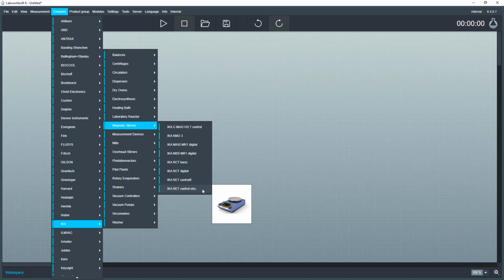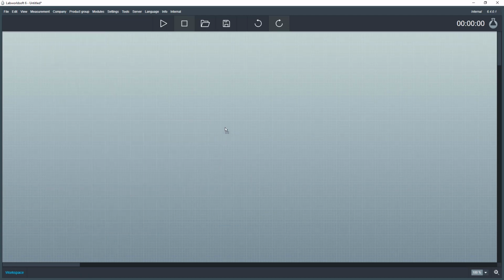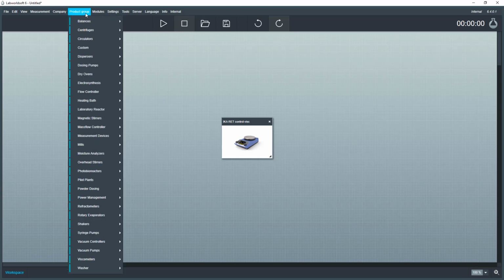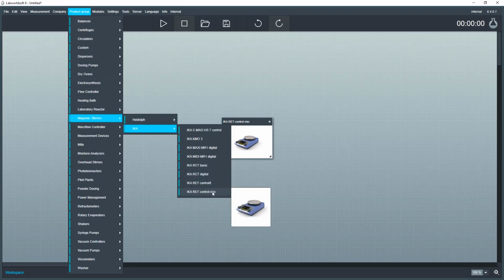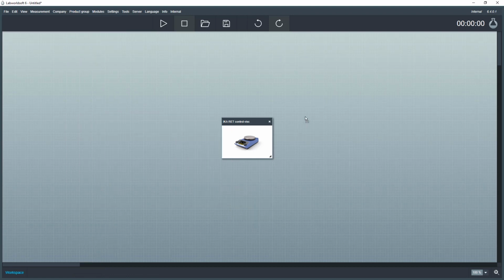Select the laboratory device by clicking on it, or drag it from the list to a free area in the workspace. Alternatively, you can select the laboratory device via the product group and the company name. Select the laboratory device by clicking on it, or drag it from the list to a free area in the workspace.